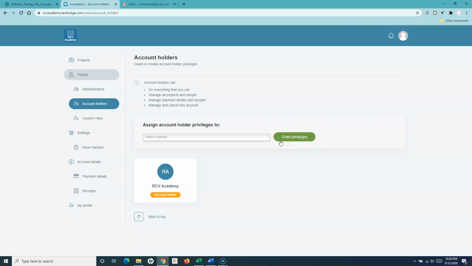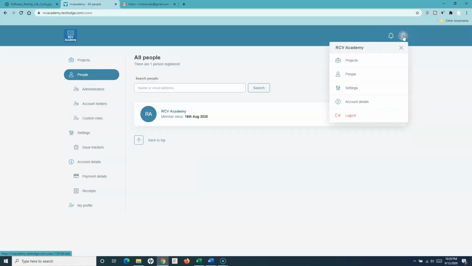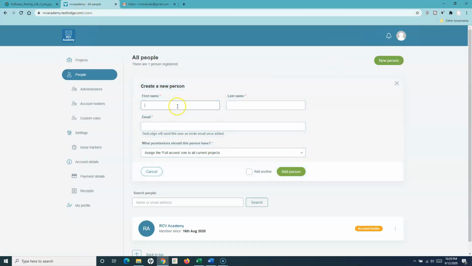But prior to that, you need to have people joined in your organization. So what you can do is you can go to the people in the administration section. If you simply log in as the account holder, and on the right hand side click on the user icon, and go to the people section, it will open the administrative settings that are available for the TestLodge account. So in the people, you can simply click on new person to add the new person to your organization.